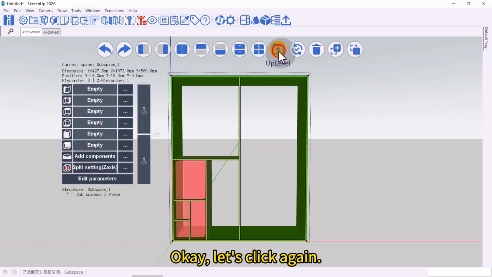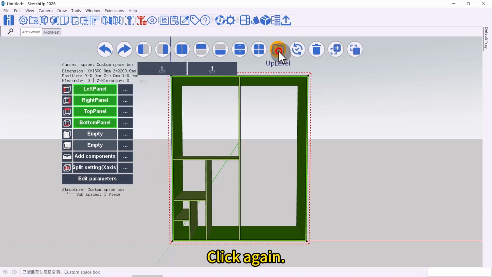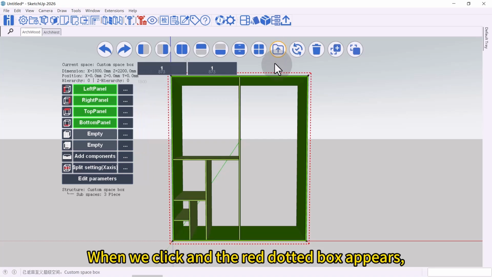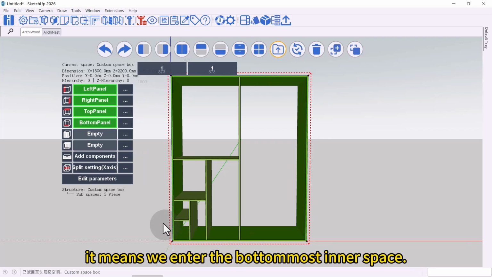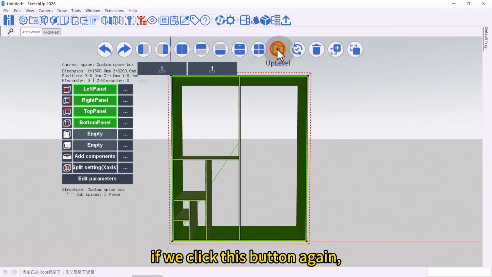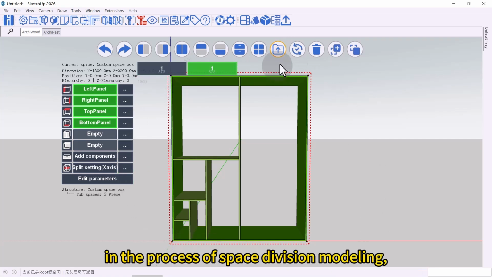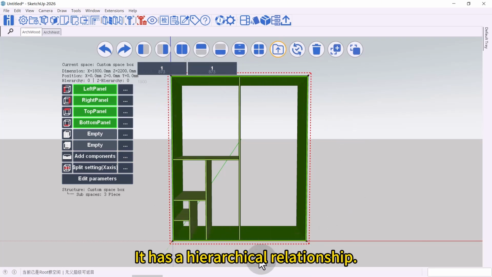Okay, let's click again. Click again. Click again. When we click and the red dotted box appears, it means we have entered the bottommost inner space. After entering the bottommost inner space, if we click this button again, it will not have any effect. So, in the process of space division modeling, it is important to note some changes in the concept of inner space. It has a hierarchical relationship.